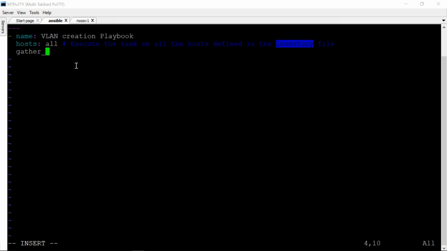Then we'll proceed: gather facts. So facts is no. Always after the colon, I am giving a space. Now for VLAN 10, I can give the variable. So let's create the variable for VLAN 10. This variable is for VLAN, say, 10. The ID says 10. Name I can give web, like that, no problem on that. Very straightforward. Then what I can do here, I can define the task.